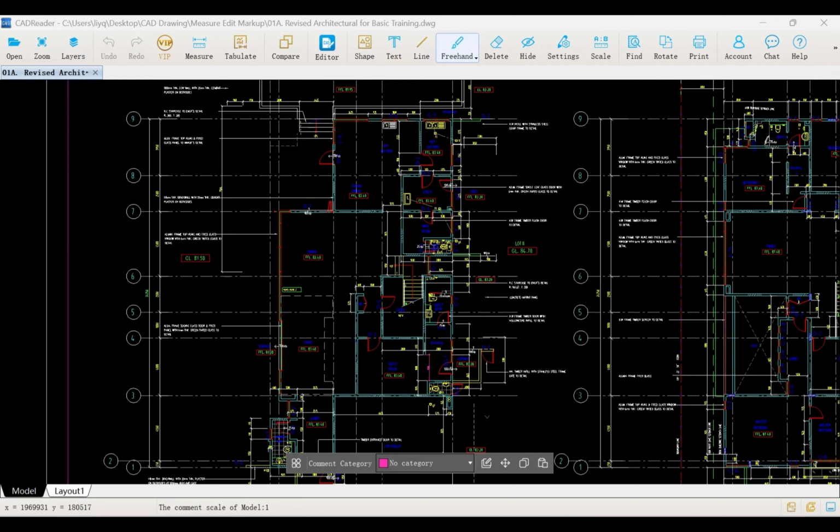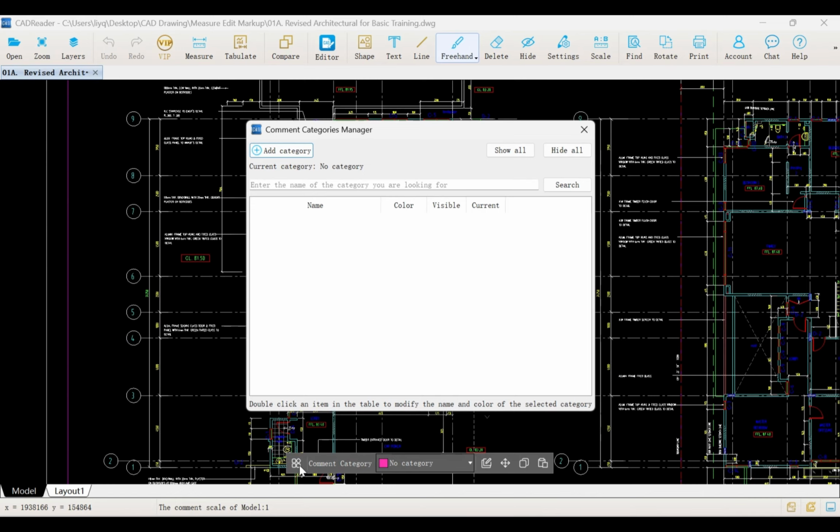Let's get started. At the bottom of the software interface, you'll notice a small common category icon. Go ahead and click on it, and then select Common Categories Manager. In the upper left corner of the window, you'll see the Add Category button. Click it to create a new category.